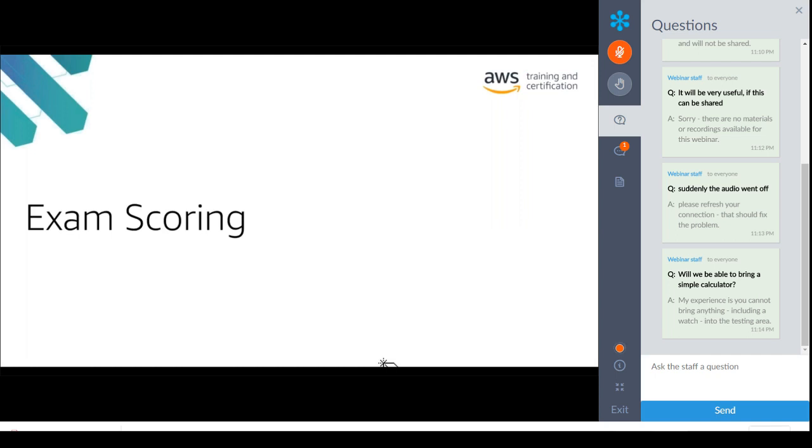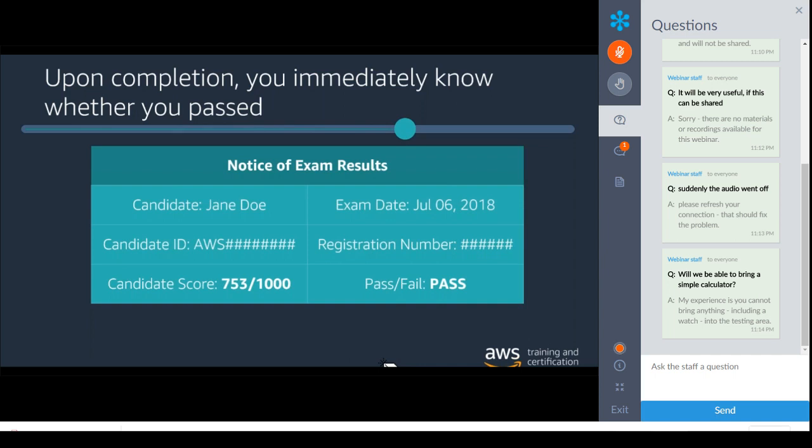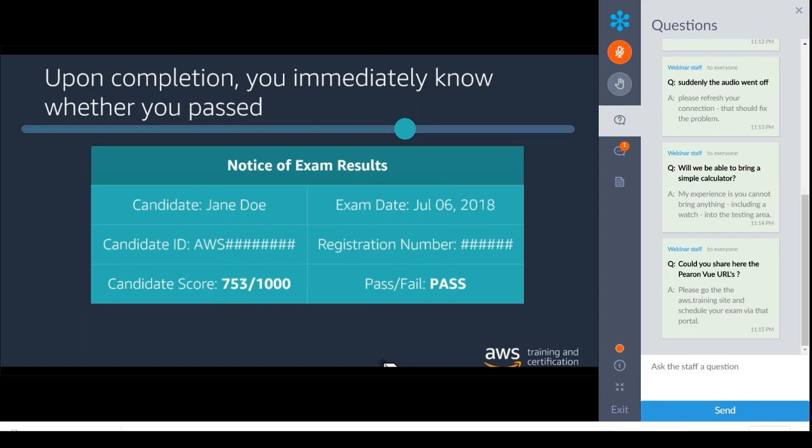So what about scoring? You will know right away when you're done with the exam whether you passed or not. Okay, so upon completion, the interface will tell you, right? But within 5 days, you will receive an email with an actual report as well, right? And you'll see the results in your transcript, but it does take a little bit of time to synchronize into the transcript and for you to receive officially the certification from AWS.